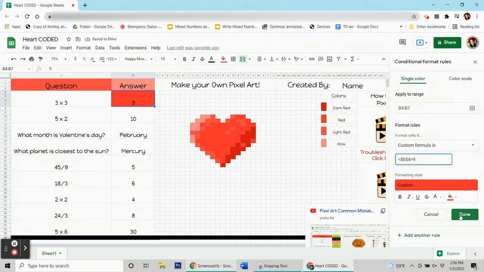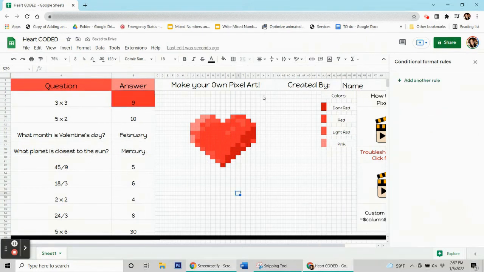Now, keep this open, but I just want to show you, technically this code is successful right here. I told the computer, if there's a 9 in this box, turn it red, and if there's not a 9 in the box, don't turn it red. So like if there's a 4 in it, don't turn it red, but if there's a 9 in it, turn it red. The code works.